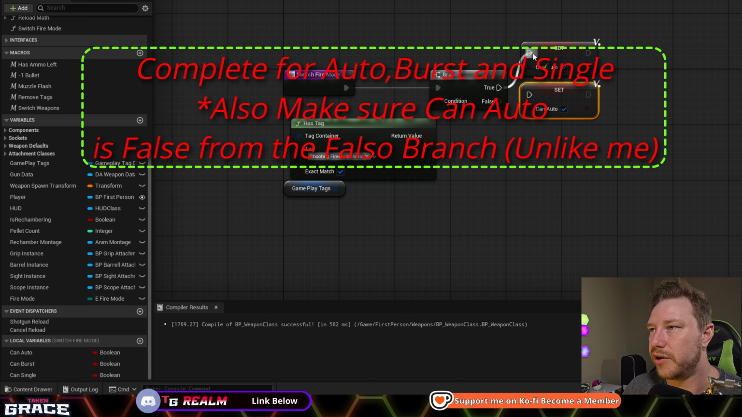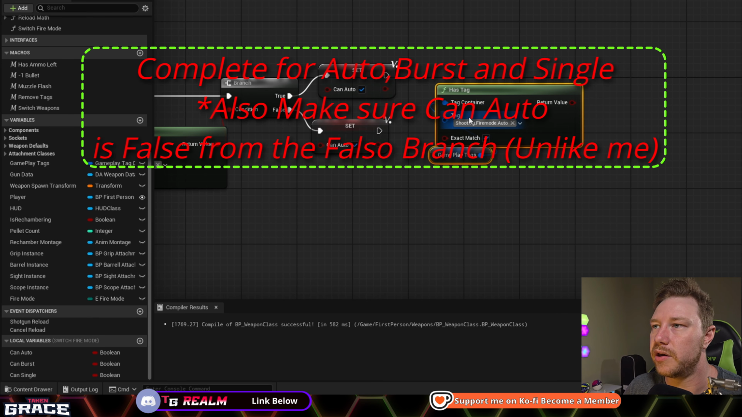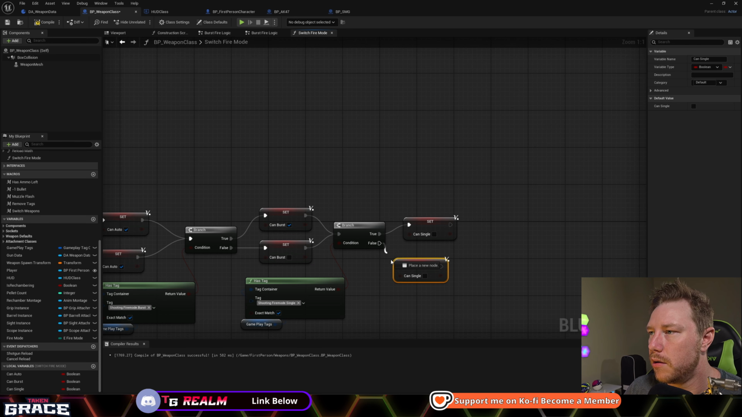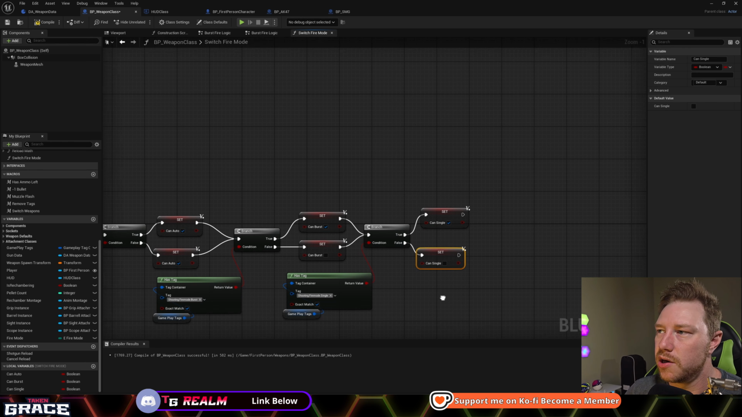Okay, that's it. And we're going to do that for the other 3 here. So we'll just do that super quick. We'll just copy this, paste this, and one more time. All right, so now that that's all done, so this will check each gun and see what's possible in terms of what can be switched to.